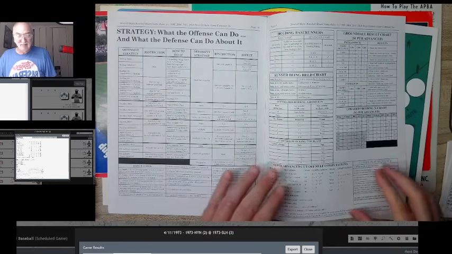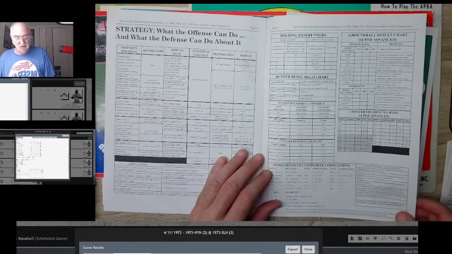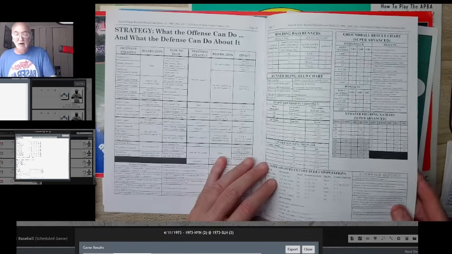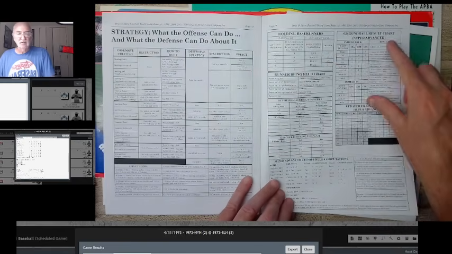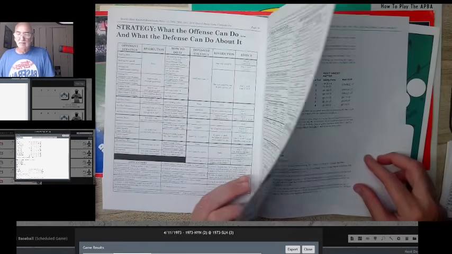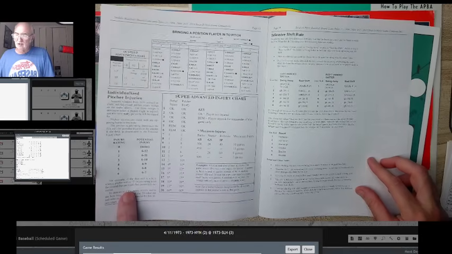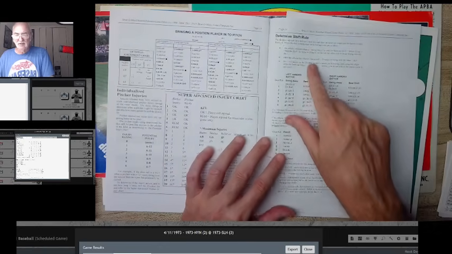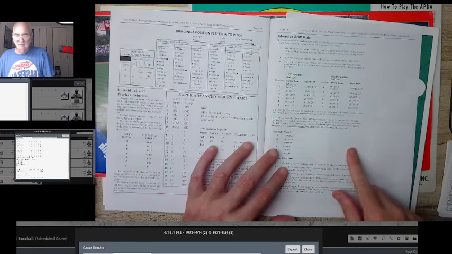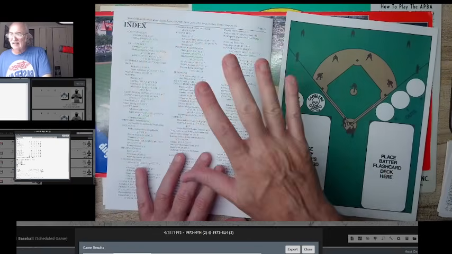My eyes get tired of looking at Excel spreadsheets, so I don't do Excel spreadsheets at all. I don't like them at all. I don't mind a small matrix with an explanation in color with different colors and so on. That doesn't bother me. Then it goes into here, bringing a position player into pitch, super advanced injury chart, individualized pitchers, defensive shift rules, all kinds of numbers, and now here's your index.